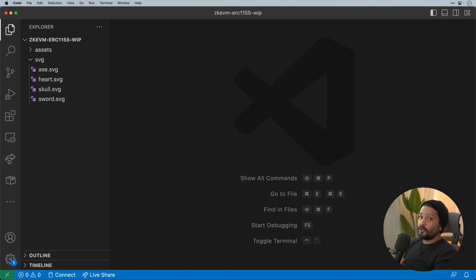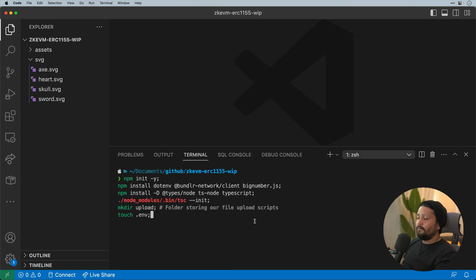And the storage we're going to be using is Arweave with Bundler to easily upload it to a permanent storage solution. Now for that, I'm going to have to init the project to have a package.json. I'm going to install dotenv and the Bundler network client. I'm also going to take advantage of this other library called Big Number, which we'll use to do the conversion for some of the funding of the network itself. In order to upload the files, we need to fund the node to be able to do that.